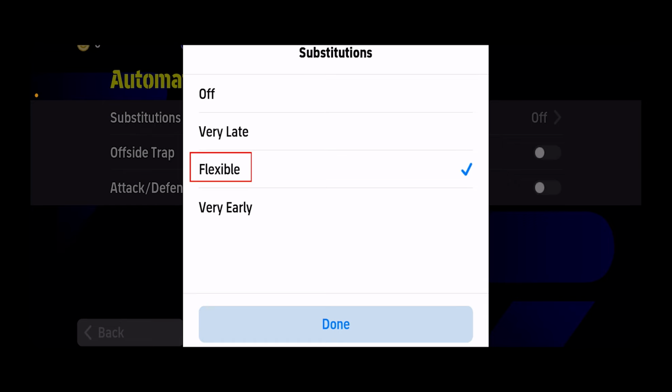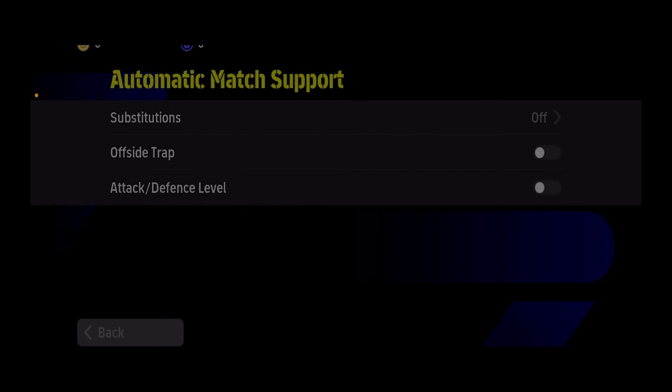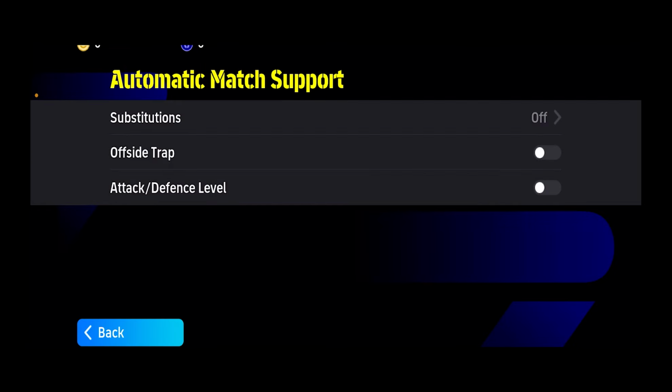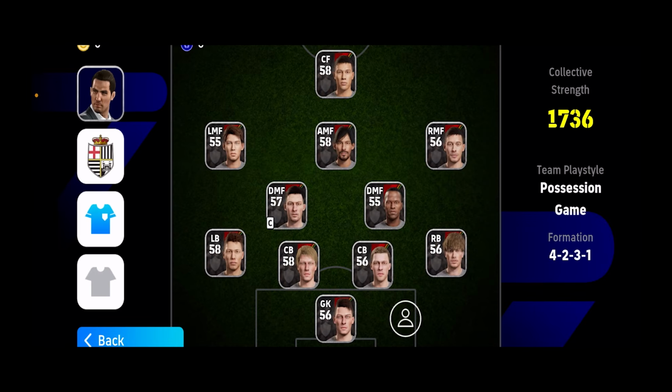If you click on flexible, it's going to choose a random time. Your player might be substituted in 45 minutes or 60 minutes or 90 minutes. If you choose very early, your players are going to be substituted very early, like around 45 minutes, 50 minutes at that duration. But if you click on off, you have to do it yourself at whichever time you want. So click on done and you have turned on or turned off your substitute depending on the settings you chose.